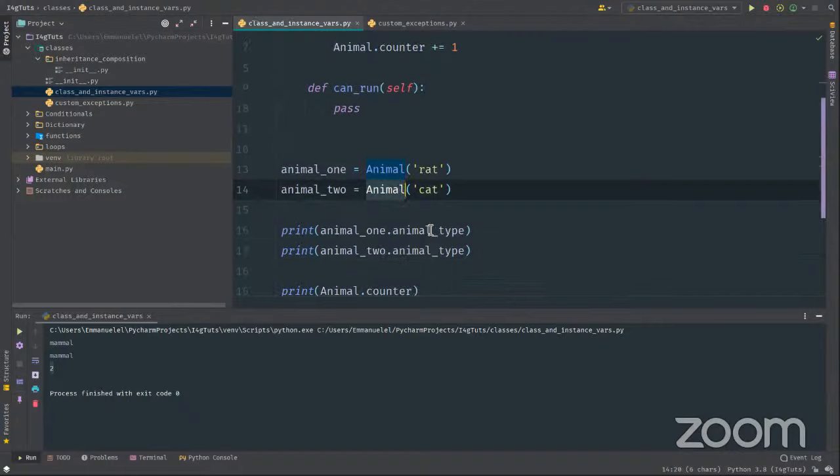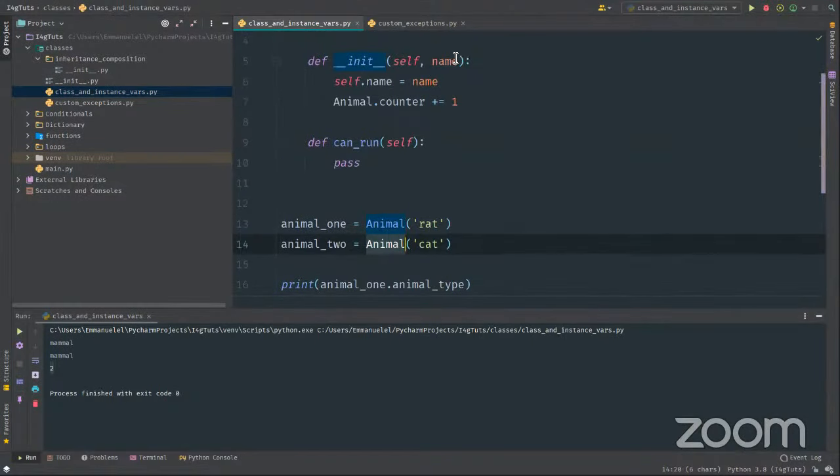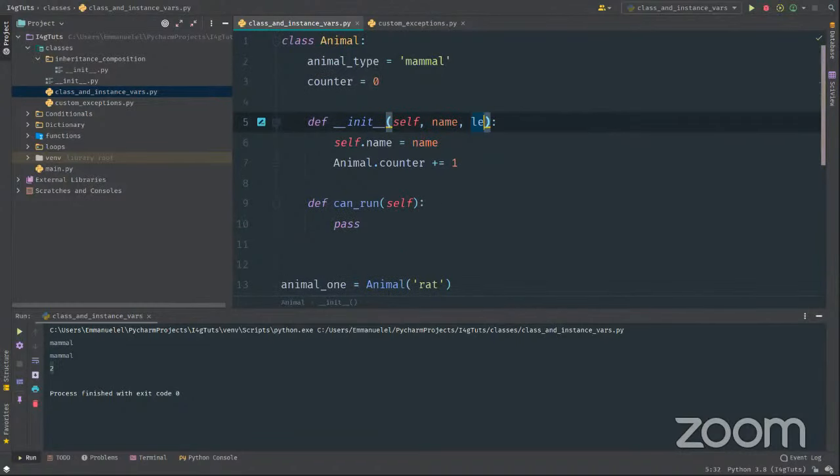So this is going to have, let's make this robust. We can say name, and we can say legs, or we can say number of legs.